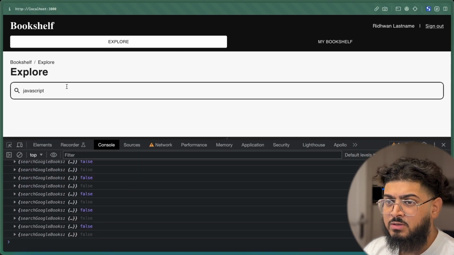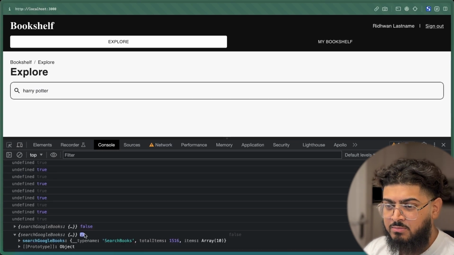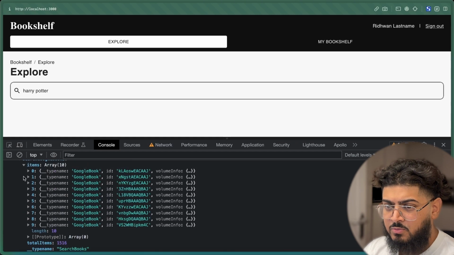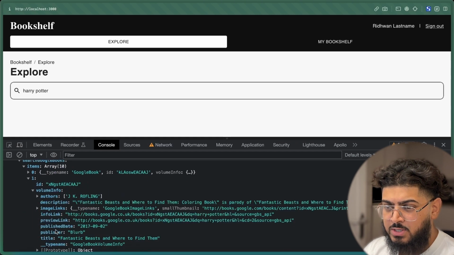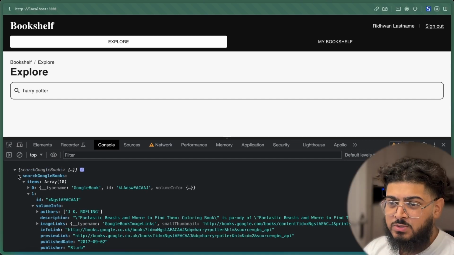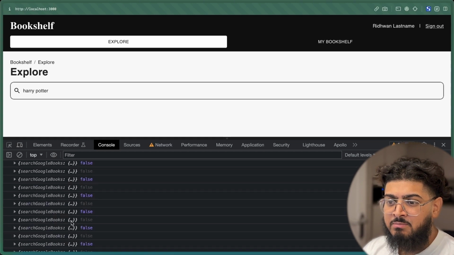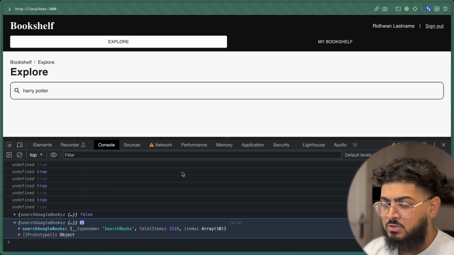I should be able to make multiple queries here. So if I change this to Harry Potter, you can see that now that's come back with some data. And if we go into here, we can check. Yes, we've got a fantastic piece book. But as you saw, this wasn't very efficient, as every single character that I typed in made a request. So that's not good. So let's go ahead and fix that.